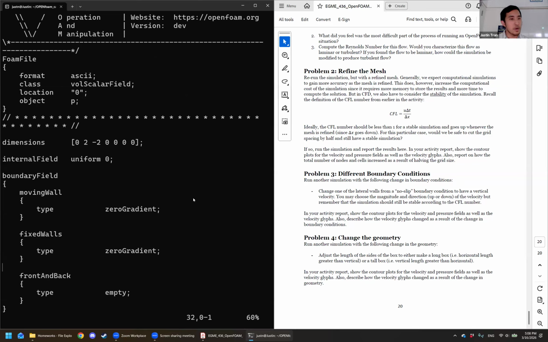So the only things to really note here are the dimensions. You can see that we have dimensions of length squared over time squared. Which is kind of a strange unit for pressure, right? Pressure, I think, normally we associate as force divided by area. So what is time doing, right?